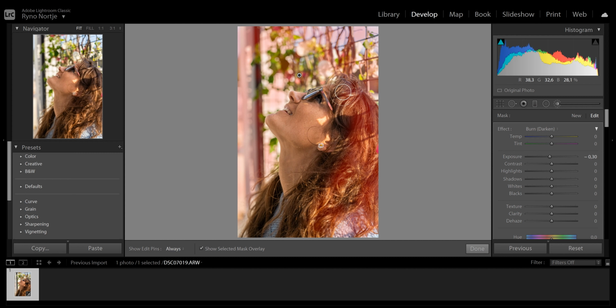Now if you've brushed into an area that you want to erase, simply hit the Alt key on your keyboard and you'll be presented with a minus tool, and then you can just clear up the areas that you don't want to have your brush on.